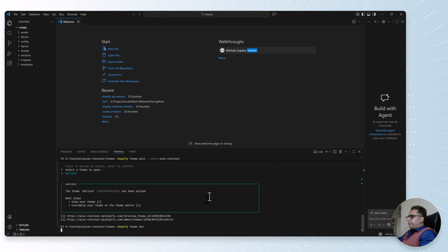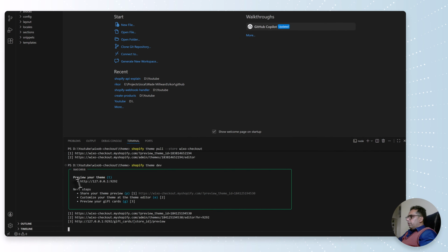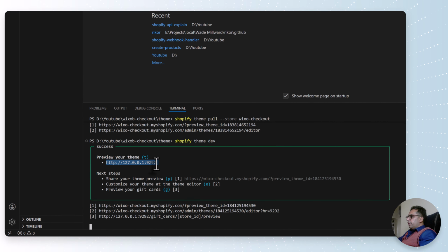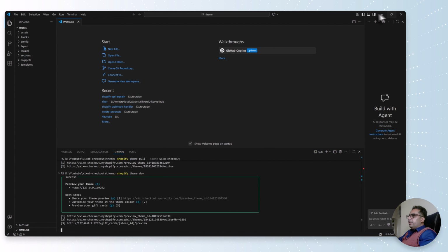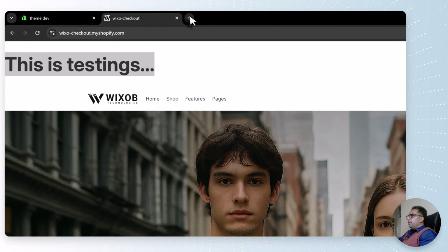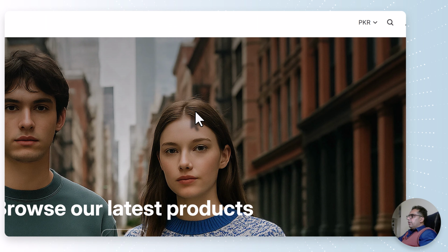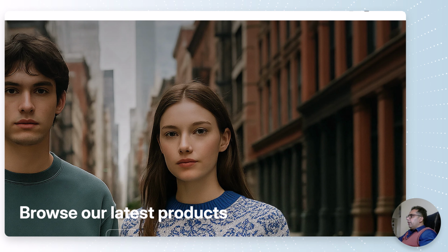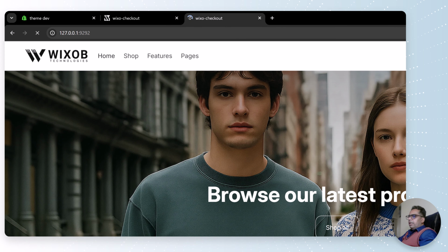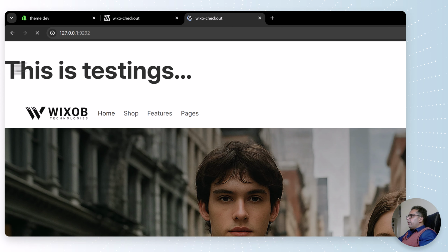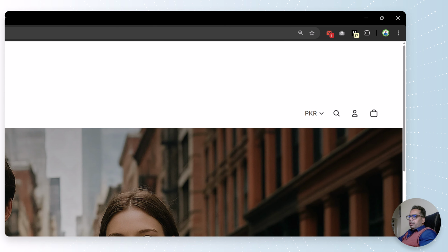Now it has given me this new address. I can copy this and I will open it in the browser, and you can see this is my local version and this is the live theme of my store. So let's make the changes and try to remove this is testing.